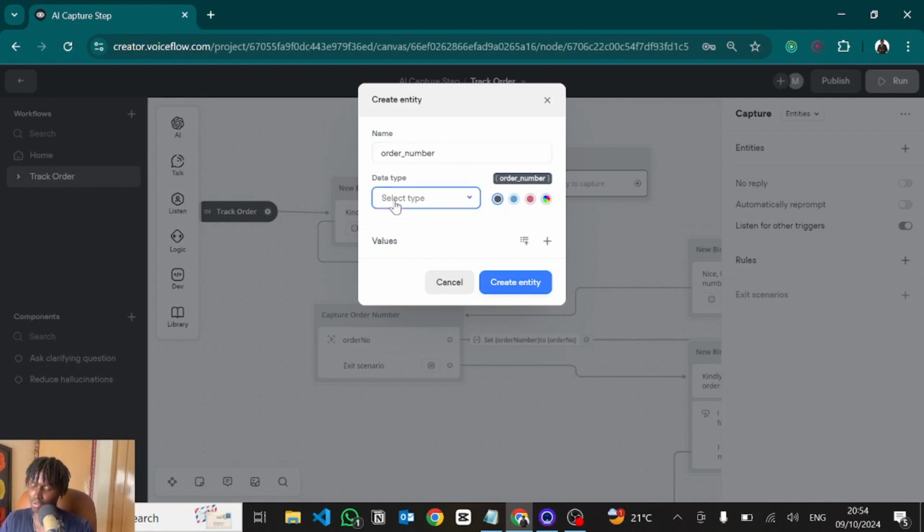And the data type, you can see there are already pre-built data types. So in this case, we want to work with number because the order number is a number. So I could click number, but you can see you can obtain the name, geography, email, and so on and so forth, okay? And you can also have custom entities.